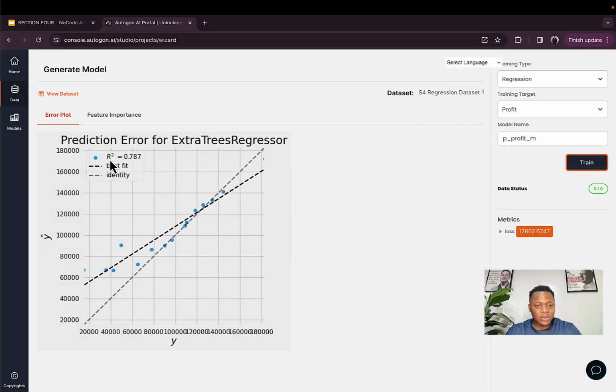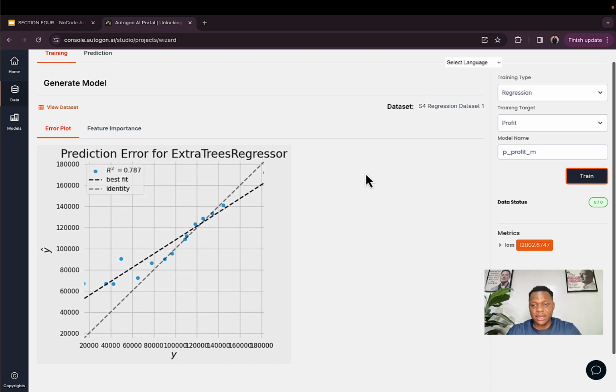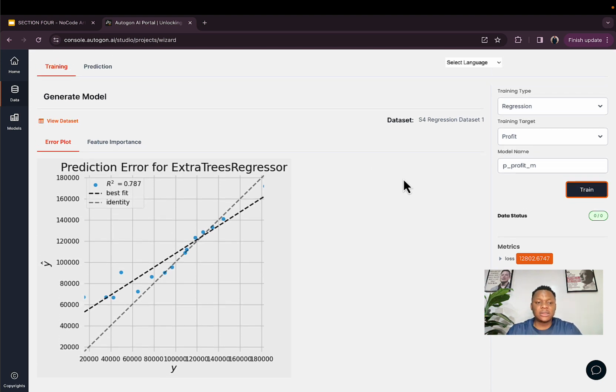And then we can see we have an R squared of about 0.8, and the best fit line and the identity line are very close as well. So yes, meaning the model is highly performant, and we've just built our first model.